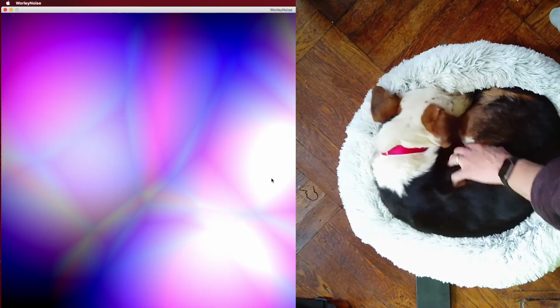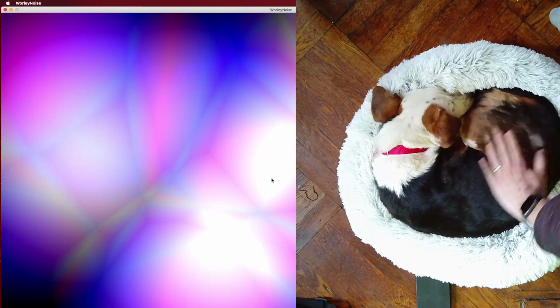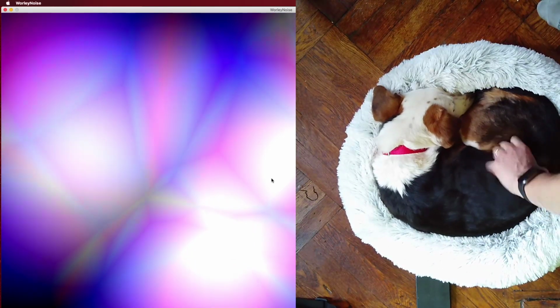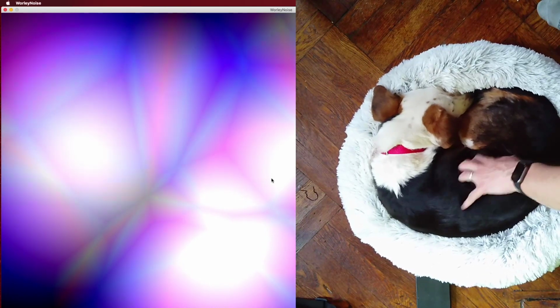Solarliner in the chat is saying I can import the slices into Blender as a volumetric texture. Ooh, I like that idea.